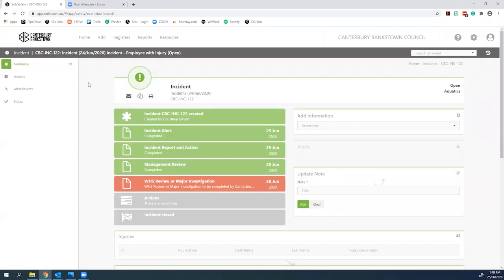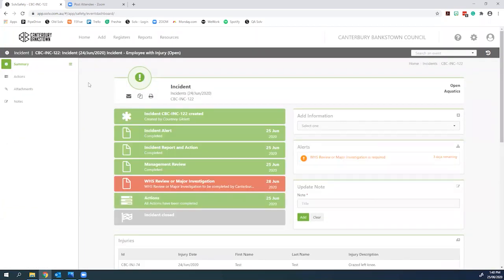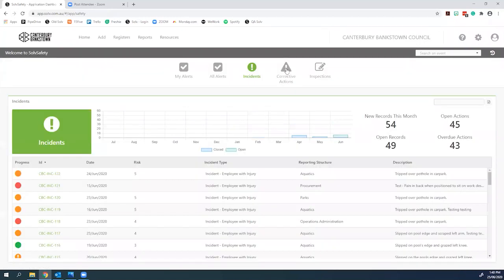So that's a high level overview of the incident process and the summary page. So I'll hand back to Annette, who will step us through corrective actions.